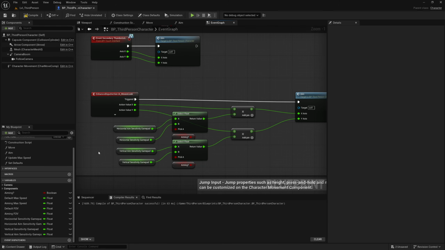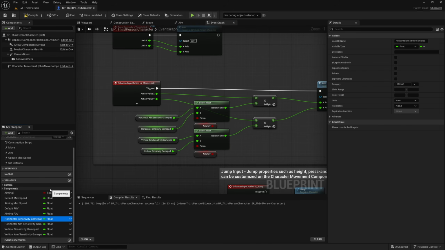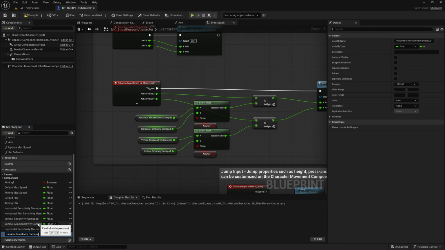And then I'm just going to go ahead and duplicate all of these variables for mouse looking. So I'll get horizontal sensitivity gamepad, duplicate that, and just replace gamepad with mouse. And I'm going to go through each one of these and do the same.